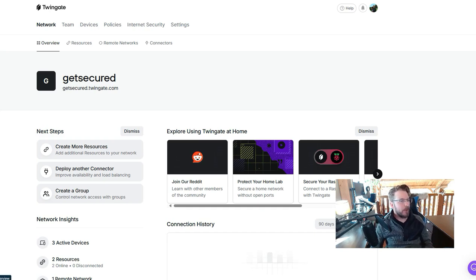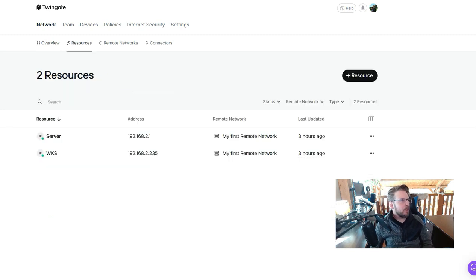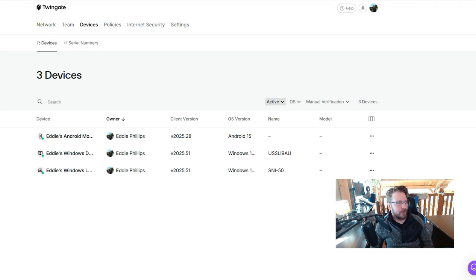Okay, so specifically around inventory, let's have a quick look. So inside of Twingate, and if you haven't seen it before, this is the interface, right? This is my network overview. It's an absolute delight to work in here. It's very, very clean, very, very easy to set up. And inside of here, you can see the resources I've added. You can look at the devices, right?